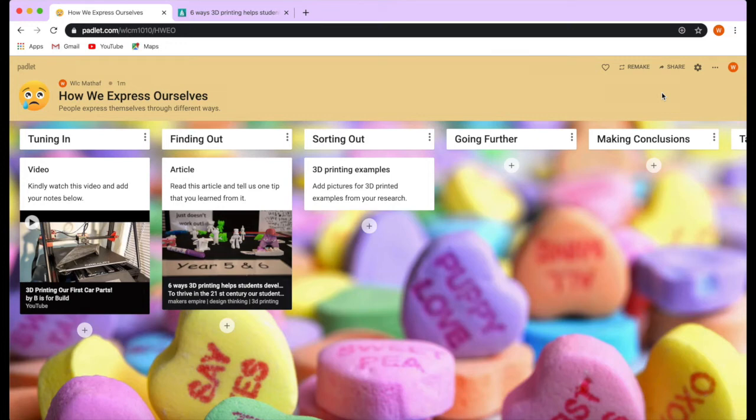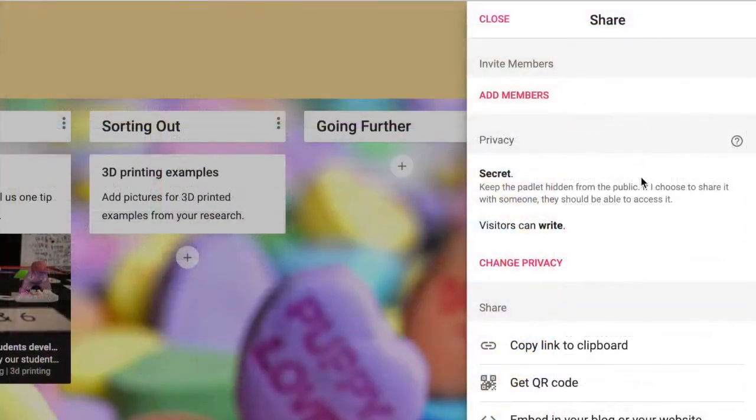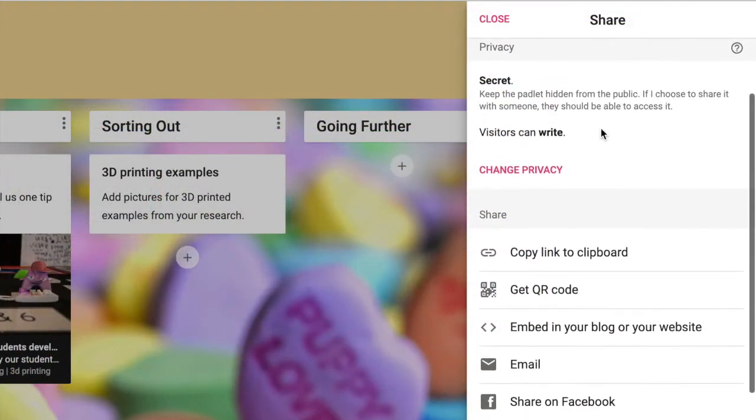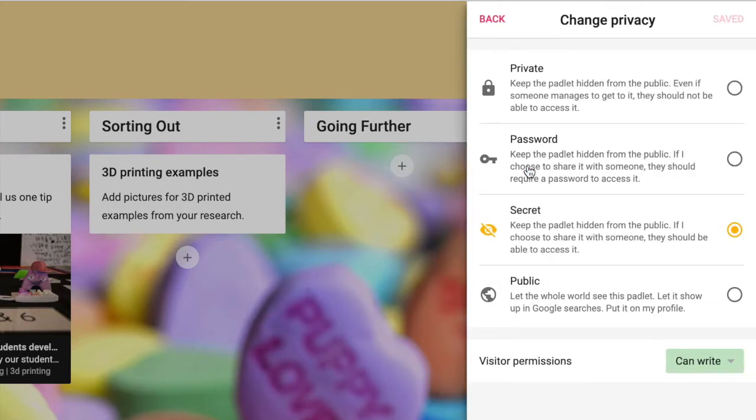If you want to share the link for this Padlet, you can either take it from up, but before that you need to set up the settings for the sharing part. So over here you click on share, and then of course you can invite members to be collaborators with you, or also over here change privacy, and then what do you want it to be?